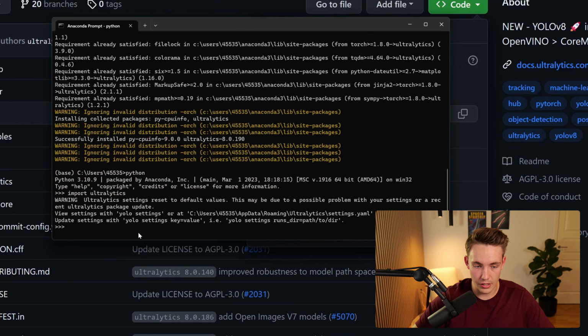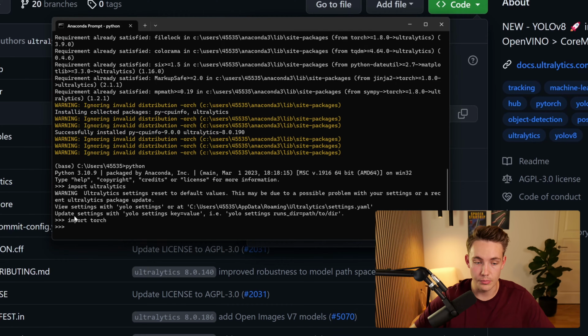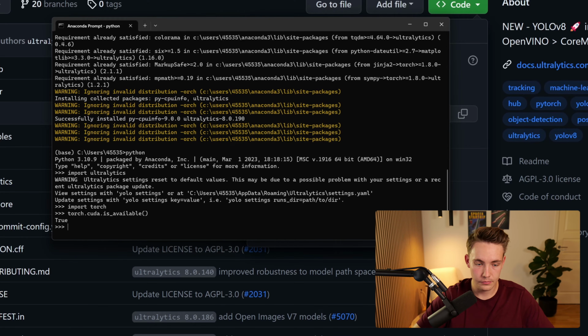There we go. We can now see that we have imported Ultralytics. We can also go in and import PyTorch here. We actually need to make sure of that if you want to use the GPU. So we have torch here. We can import that, and then check if CUDA is available: torch.cuda.is_available(). Here we can see that it is actually True.